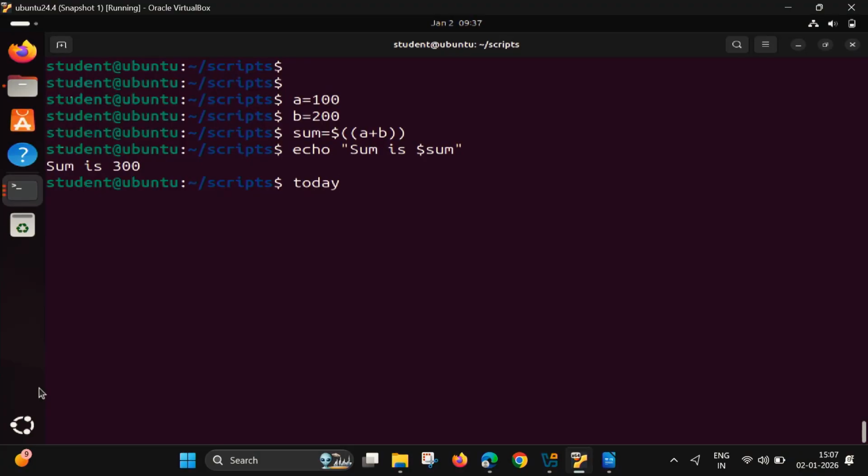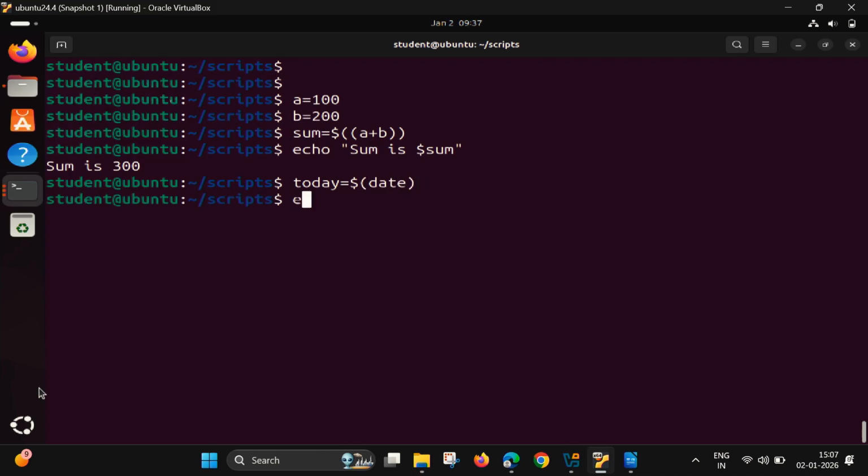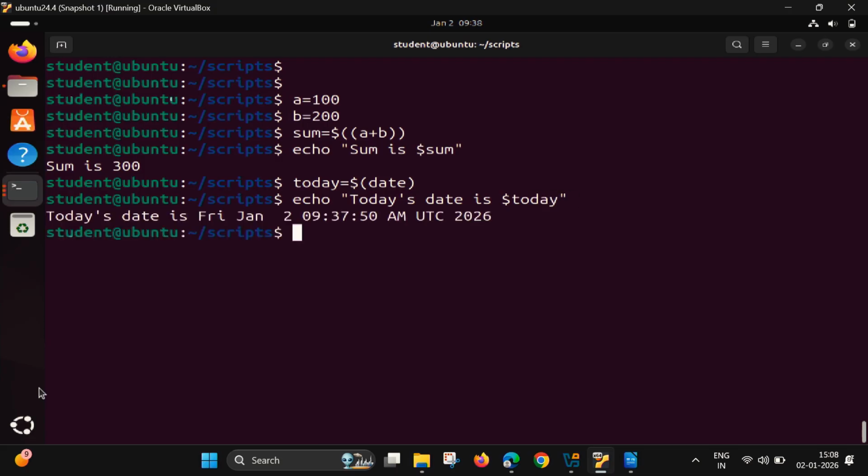And for command substitution we can use the dollar and parentheses. For example, here I am mentioning today is equal to dollar and the command date, and after that if we want to print today's date is $today, we will get the output. So variables make scripts flexible and reusable.